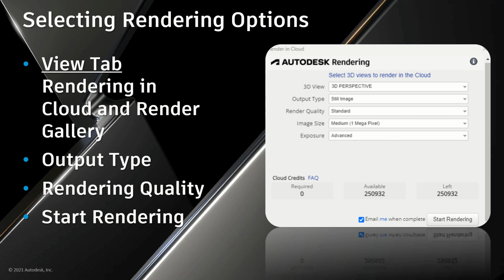Standard is for quick previews or small images. You can use low resolution, which typically does not consume cloud credits. This is ideal when experimenting with different views and testing lighting adjustments.